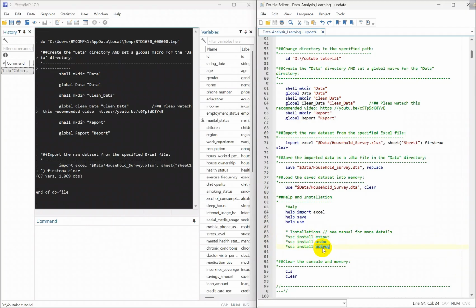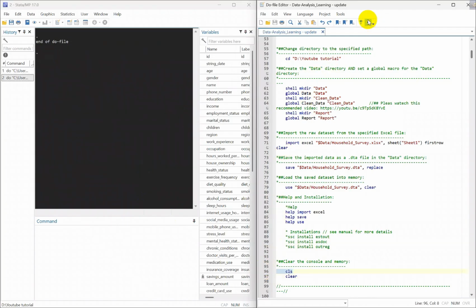To tidy up your workspace, that means if you want to clean your results window, you should write cls. And if you want to clear your memory, you should write the clear command. More specifically, cls clears the results window and clear removes any dataset from memory. It is a good habit to start fresh before every new analysis session.